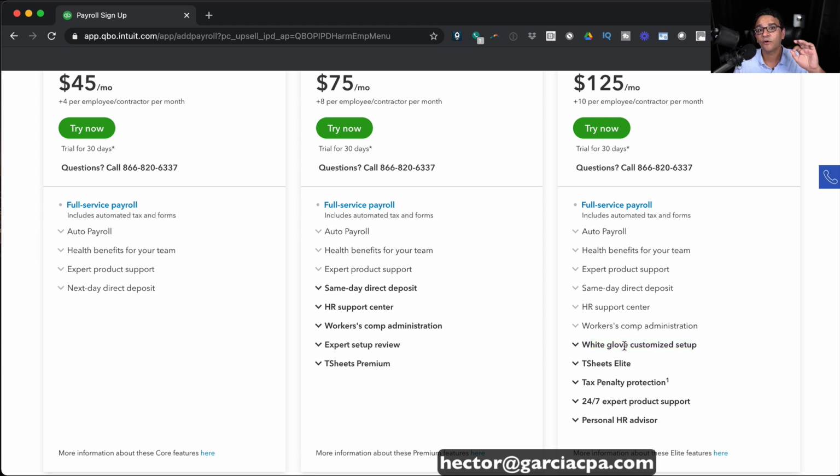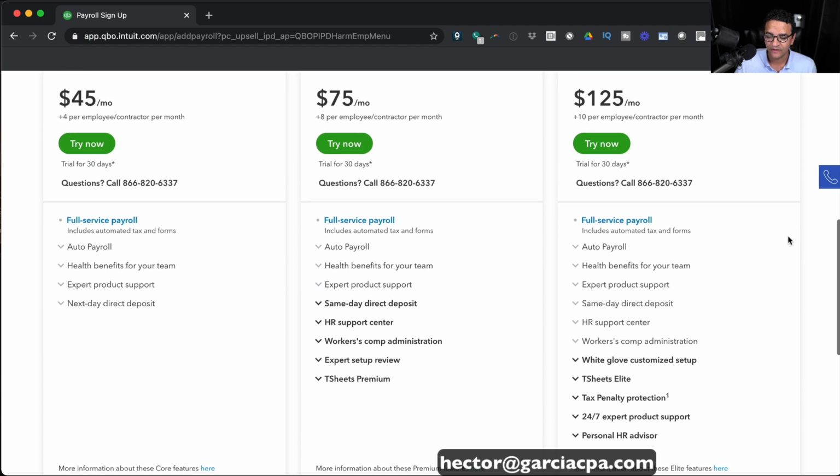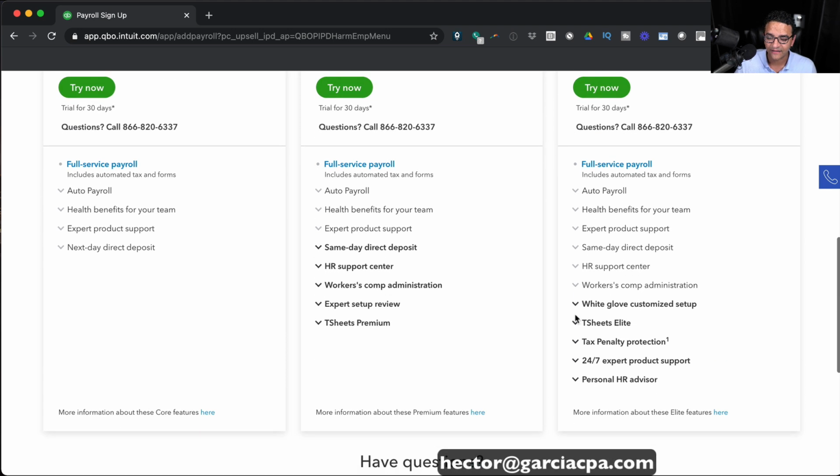So for the people that are going to be doing mid-year conversions, I would recommend white glove service, at least for a month or two, and you can always downgrade to premium or core if you need to, just for that particular setup. The extra things that you get with the Elite is T-Sheets Elite, or the highest version of QuickBooks Time, that allows you to do job costing through that special app that I talked about. And also tax penalty protection, which means if you get a tax penalty, Intuit QuickBooks will basically be responsible for taking care of that. You get other stuff like 24/7 tech support and a personal HR advisor.